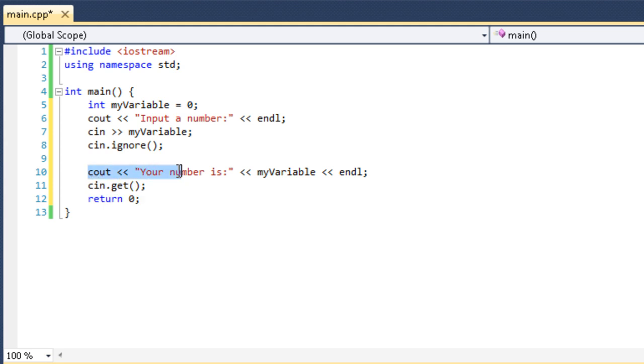So then we're going to say cout your number is, and we're going to output the value of my variable. The way to output the value of a variable is just like this. We do cout, left bitwise shift, just like we normally do. And then we separate it with another left bitwise shift, and we put the name of the variable, and it'll output whatever is stored inside the variable. Now make sure that there are no quotation marks around it. And then we end the line, and then cin.get pauses it.